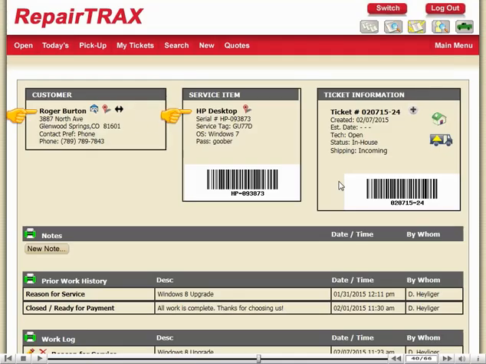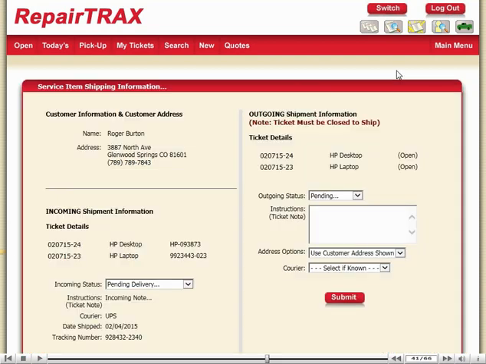Okay, here's the customer, Roger, that's right. Here's the service item I just changed, the HP desktop, that's right. And it says the shipping is incoming because it duplicated it from the prior ticket. Let's take a look at the shipping info. Okay, cool. We have 2 tickets now. Both of them are incoming pending. And we have 2 tickets also pending outgoing, the same 2 ticket numbers. That's perfect. Looks really good.